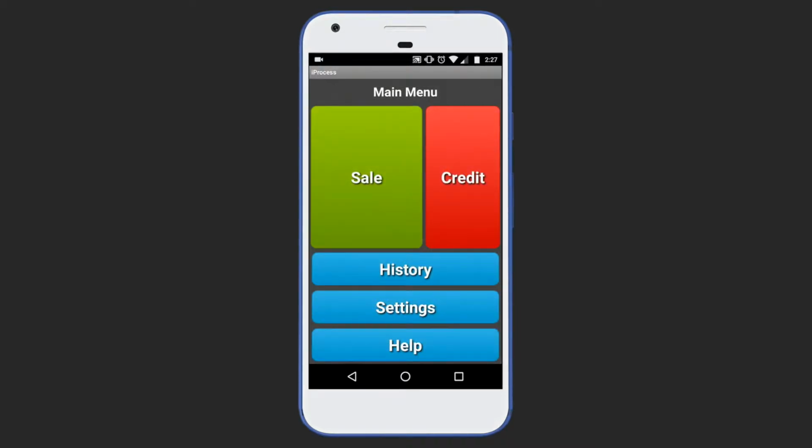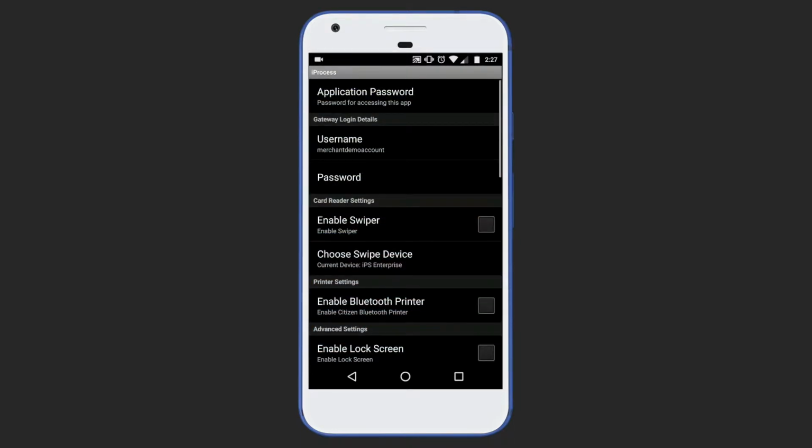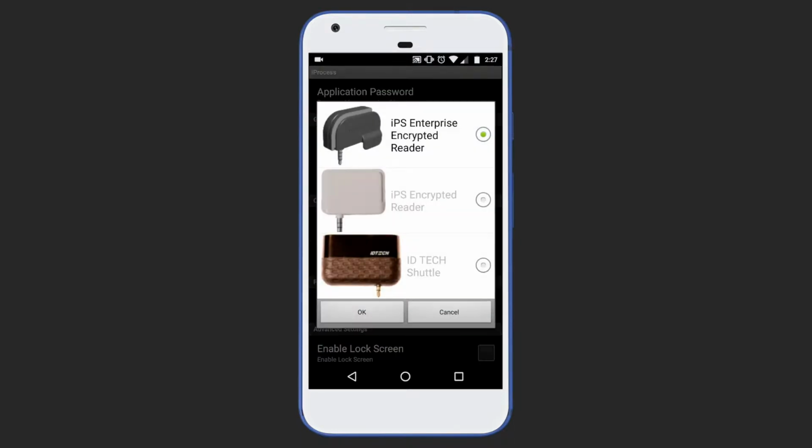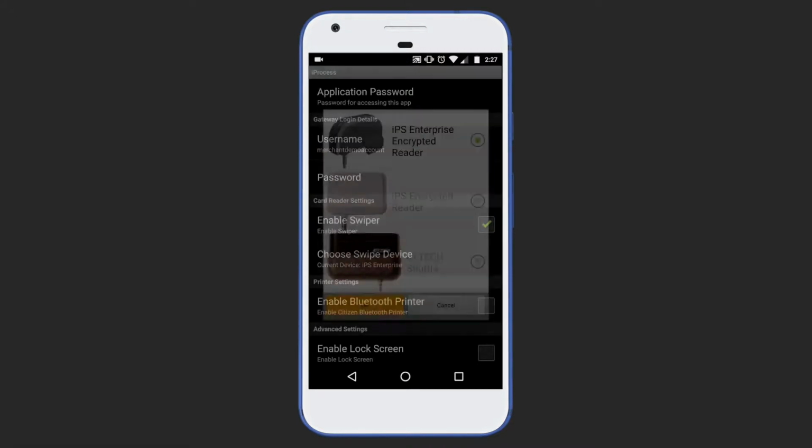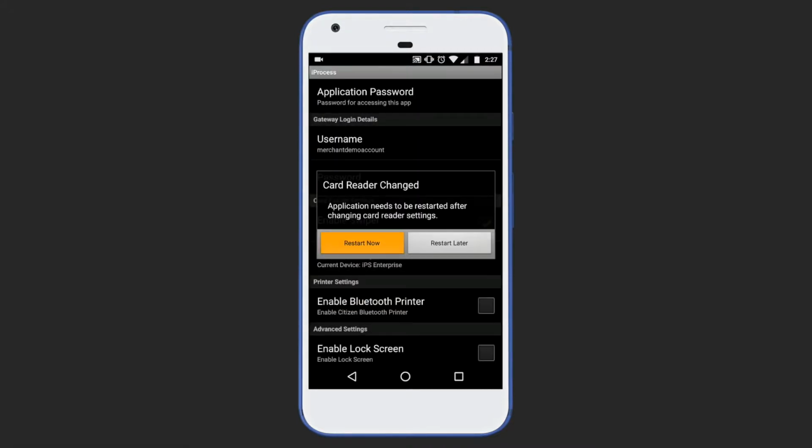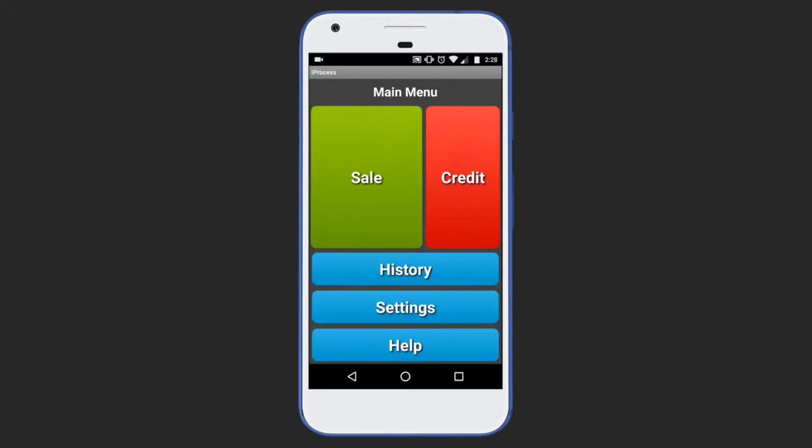If you are using a card reader with iProcess, you will need to enable the device by going to Settings and choose Swipe Device. Tap on the reader that you have, hit OK, and then hit Restart Now to relaunch iProcess. At this point, you can plug in the card reader.